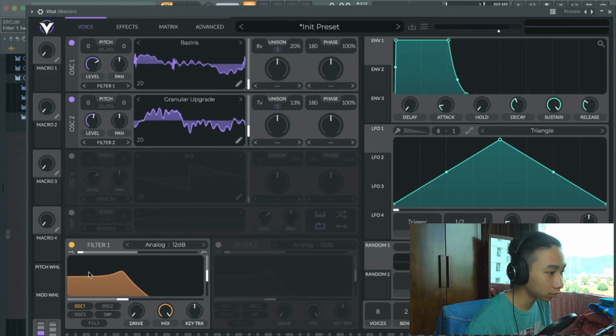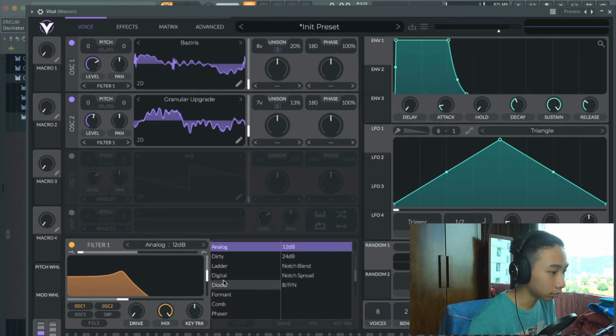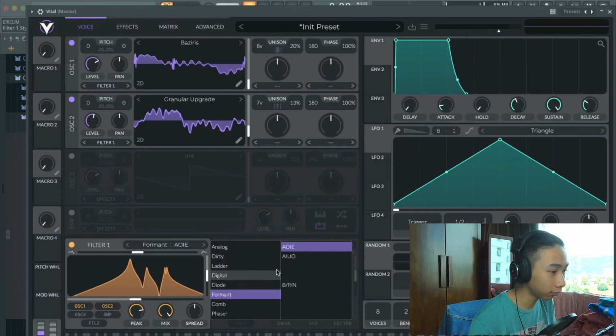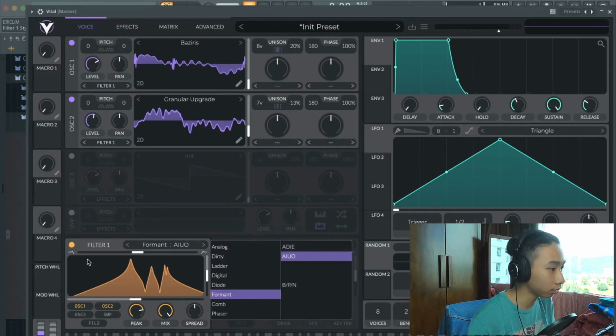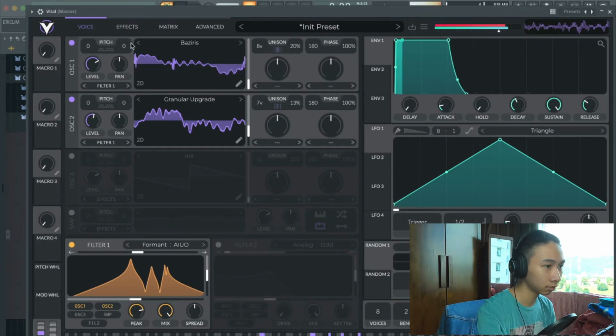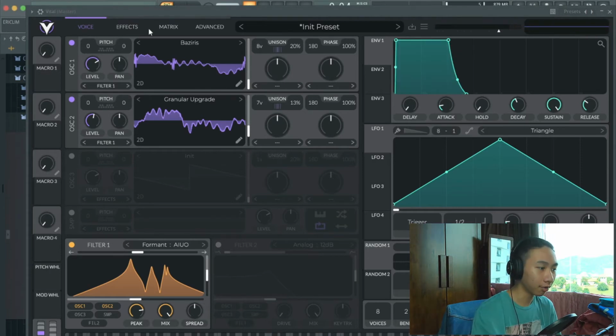Alright, so we're gonna move on to filter 1. For oscillator 2, we're gonna route the filter to filter 1 instead of filter 2. And let's go to the formant. Let's choose formant, and you can choose either one, but I like this one more, the AIUO. So let's hear what it sounds like. I really like this formant filter because it really brings out the choir voices more. It really highlights it.